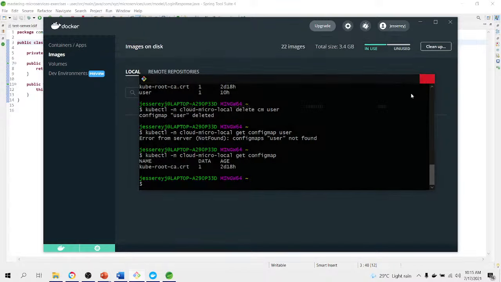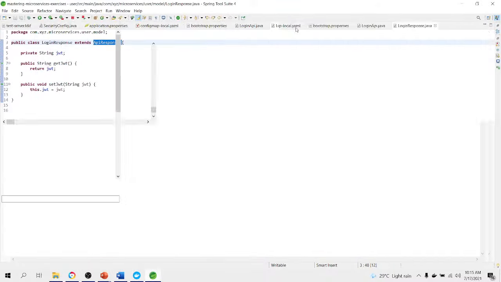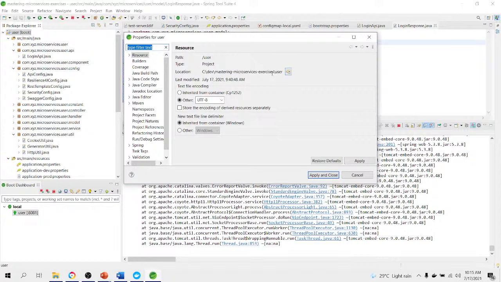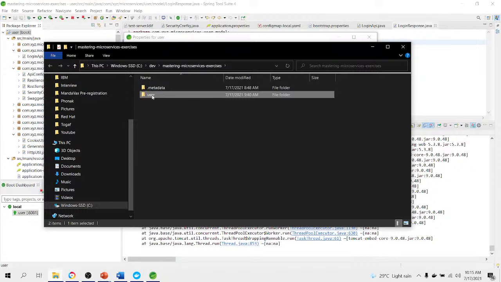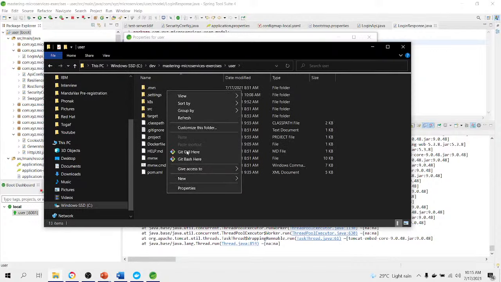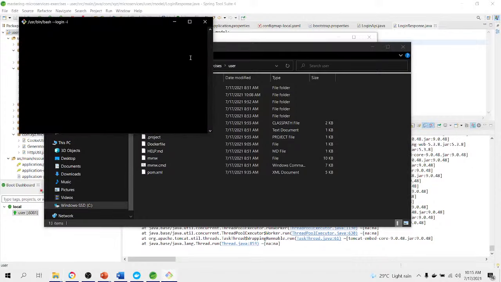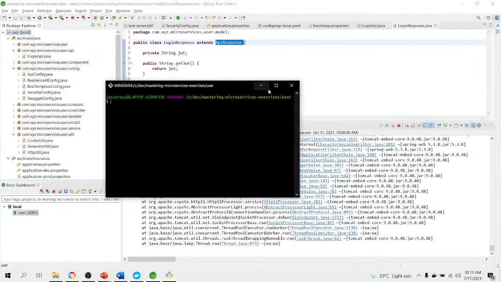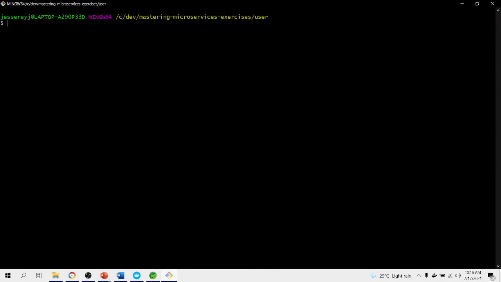So I have to close this one. Then I'm going to run properties. Then you can go to this folder. Click on this one. Okay. User. Then right click. Git bash. Close. Close. Then I'm going to deploy script, guys. It doesn't exist.